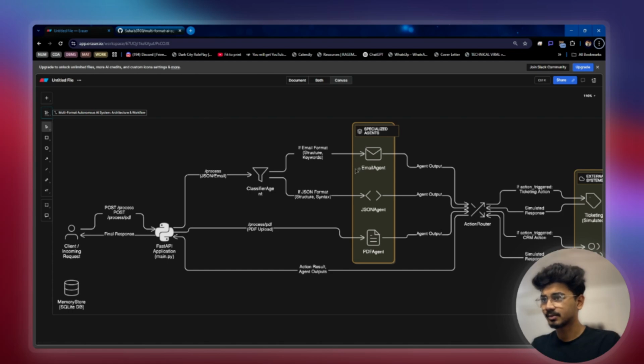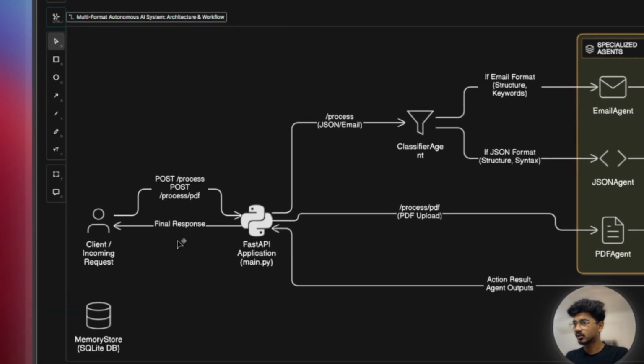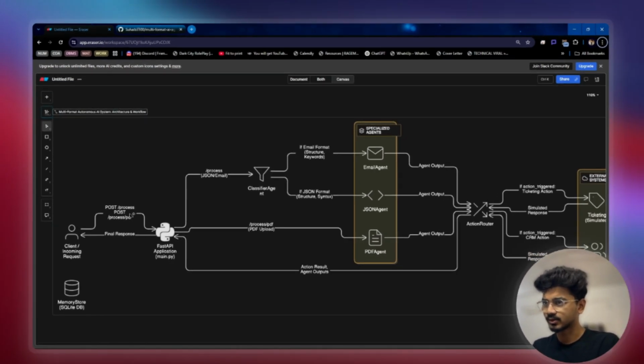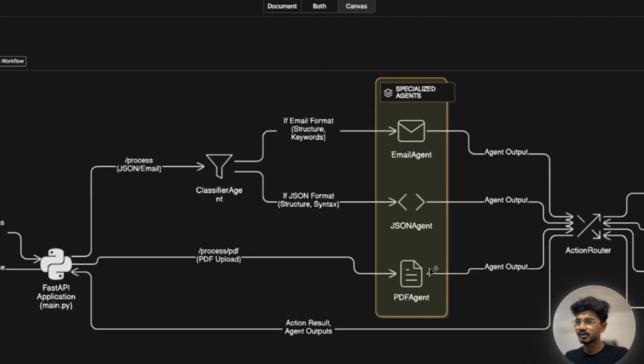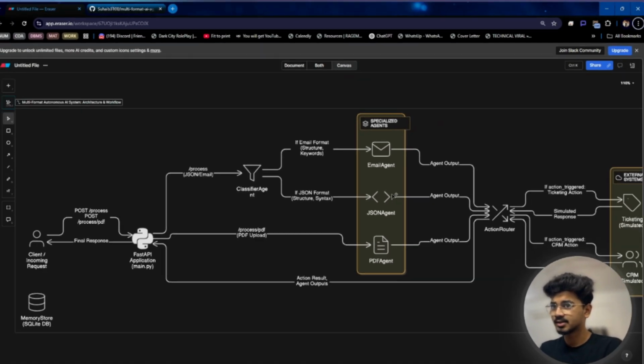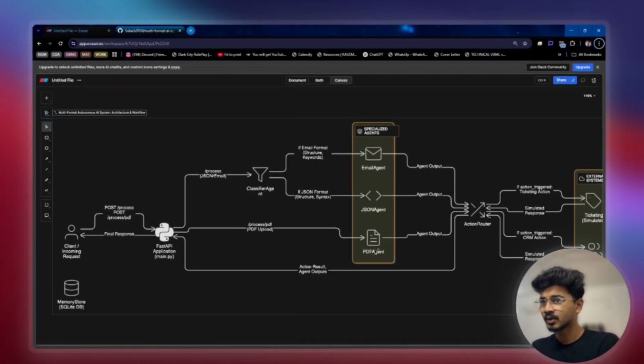So this is the architecture of the project right now. What does it do? For example, if a client sends a request for process, there are two types of endpoint right now: process and process PDF. I'll explain about it later on. If anyone sends the request for process, it will divide the things. Currently, three types of agents have been built: one is the email agent, one is the JSON agent, and one is the PDF agent.